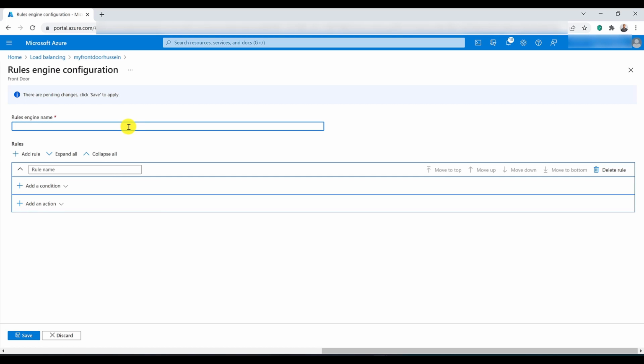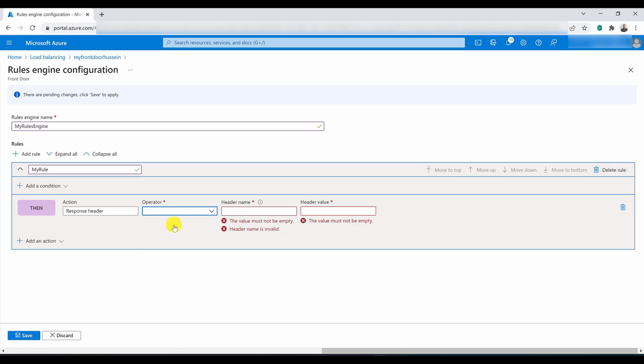I'm going to call it My Rules Engine. And the rule name here is going to be My Rule. And in this case, I'm not going to specify any condition because I want to apply this security header to all requests coming through my Azure Front Door. So let's go straight to the action and add a response header. And let's append Content-Security-Policy.